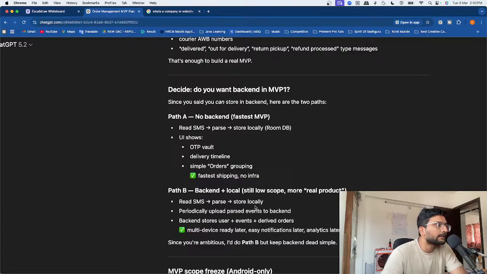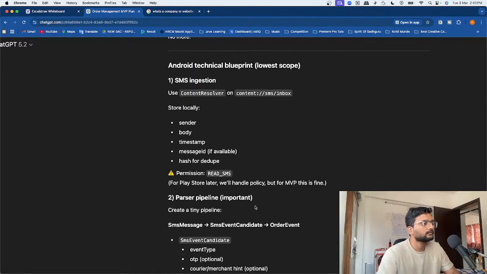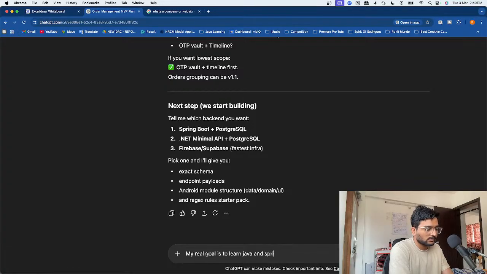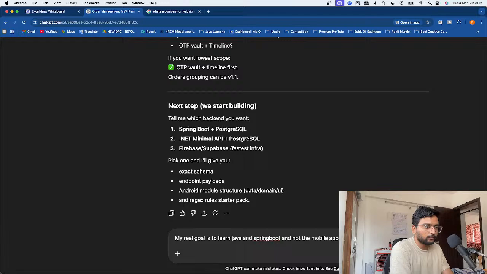Path A, no backend, fastest. And not the mobile app. Mobile app as simple as possible.